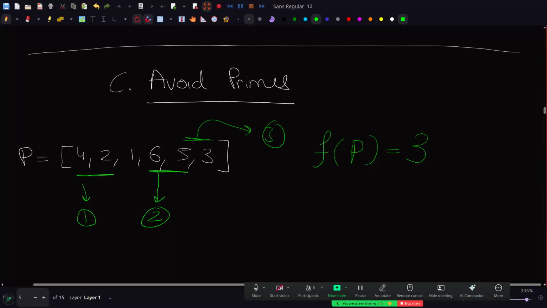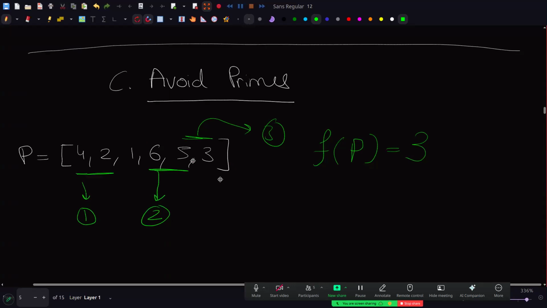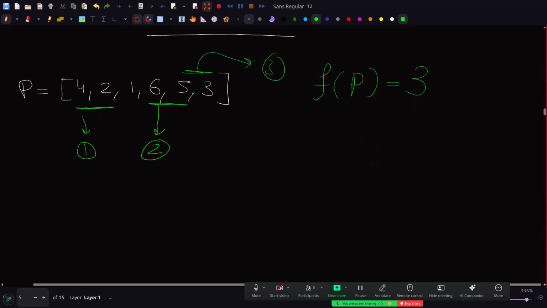Okay. So that is the basic idea. Now we want to find an arrangement such that the value of f of p becomes less. So here is a rough intuition.